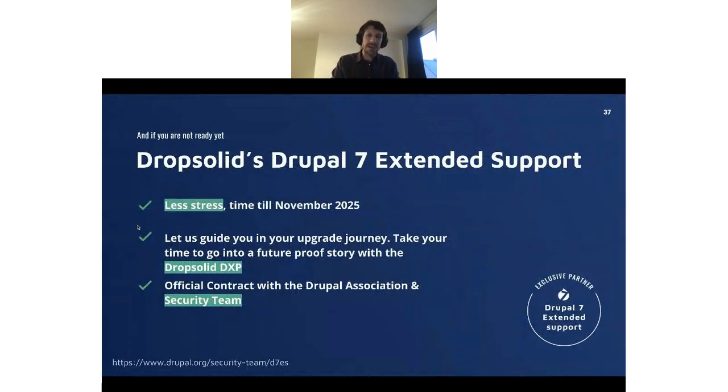Now, if all of this sounds like a lot of work, it's because it is. We, as Dropsolid, made it easier using the installation profile and making sure that you have a fully functional site with supported modules out there in Drupal 9. But there's also the extended support program that gives you less stress at that time until November 25.